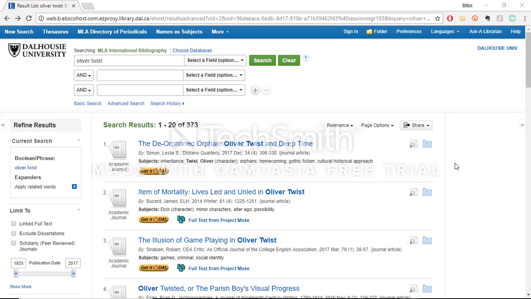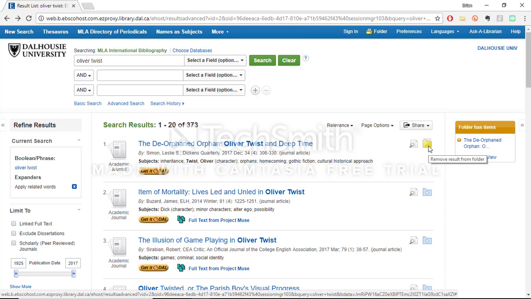Hello. I'm going to review some useful basic tools to make your time performing research even more effective. The first tool is the option of making folders. Folders are useful for saving resources that look promising to your research. To save a resource on the search results page, you simply click on this blue button. As you can see, a folder has this item now.